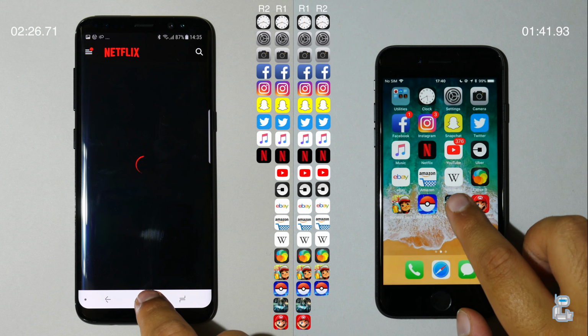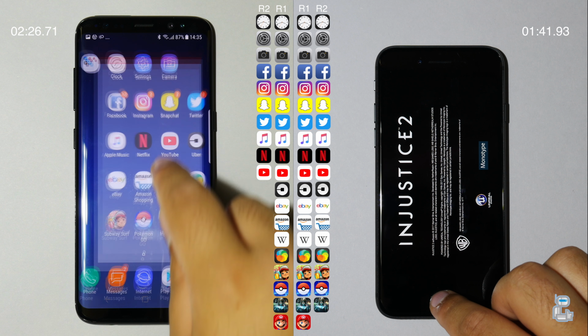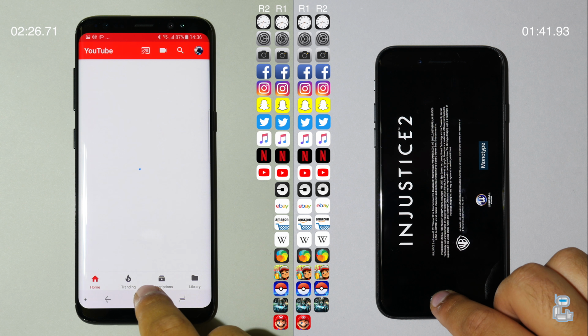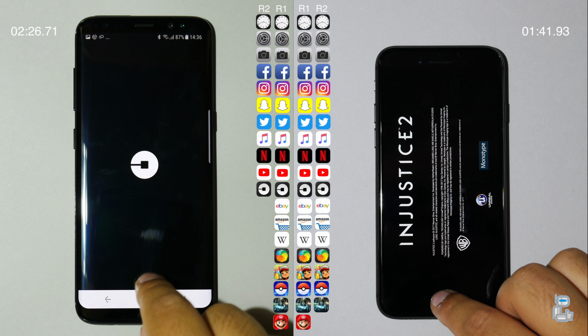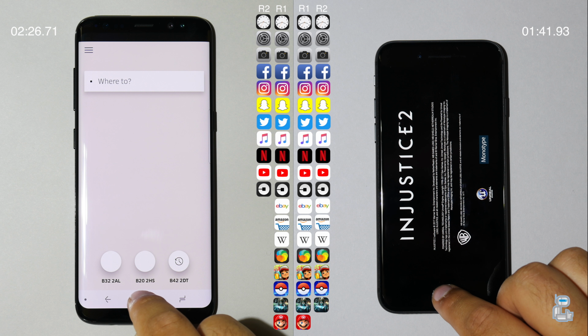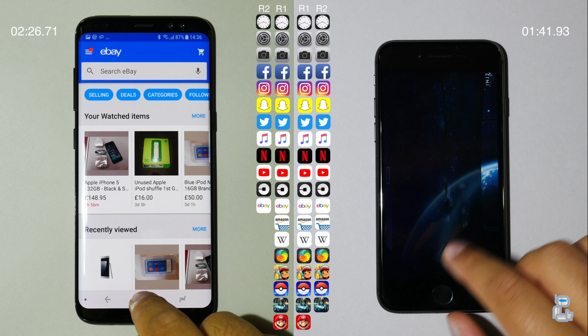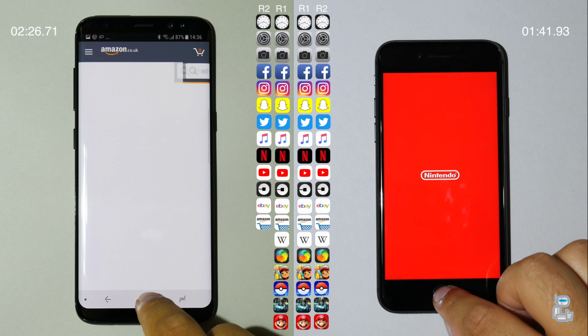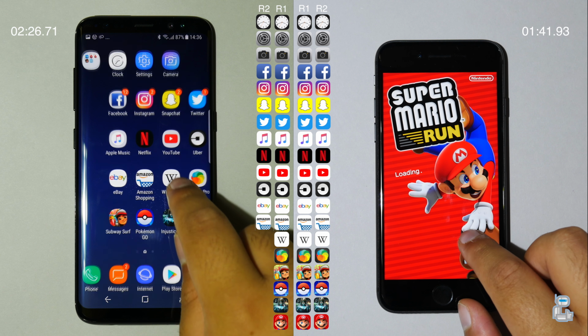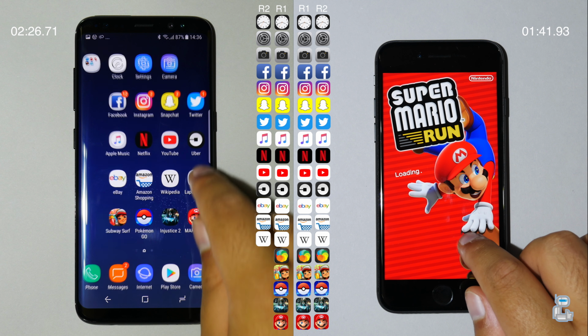So while the iPhone 8 has 2 applications to fully load, taking a look at the S8, you can see that it only has around 8 applications to fully load to catch up to the iPhone 8. And taking a look at the S8, you can see that it manages to hold eBay, Amazon, Wikipedia and Lapsit Pro successfully open in its RAM.